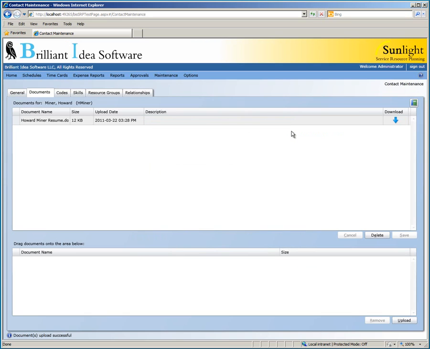Now you can see that Howard has a document. Some basic information of the document is available, and you can also download or delete the document too. We'll add a short description to the document and save the changes. Now we'll take a look at the Codes tab.